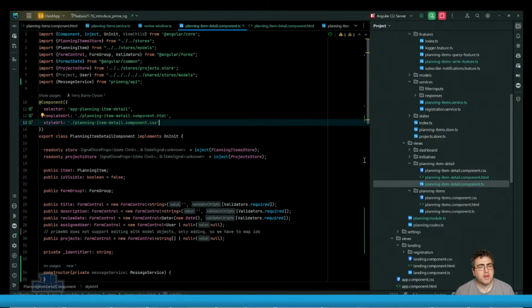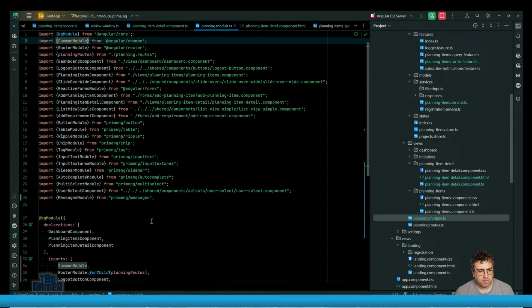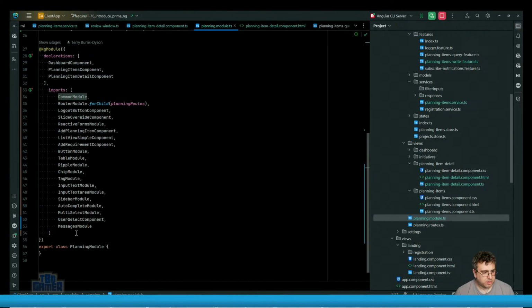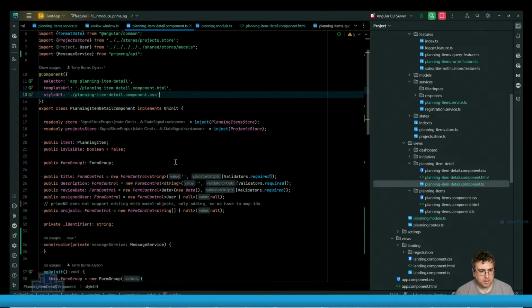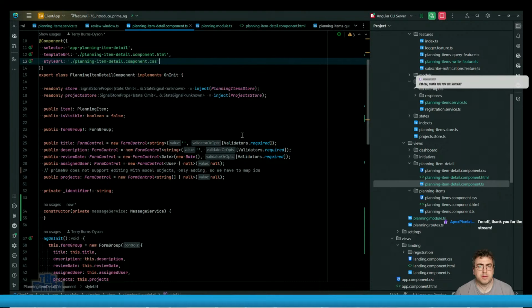Oh, it's not a standalone component. That will have added it to the module. Yeah, the messages module got included there, because this isn't a standalone component.